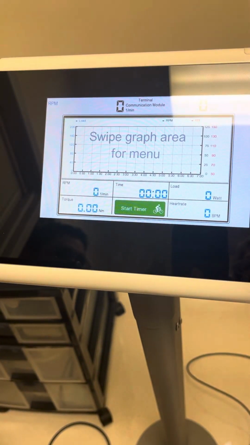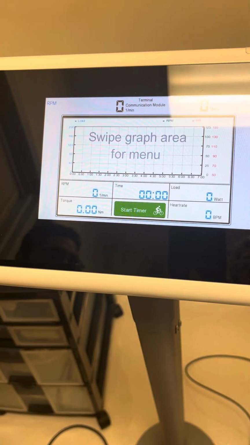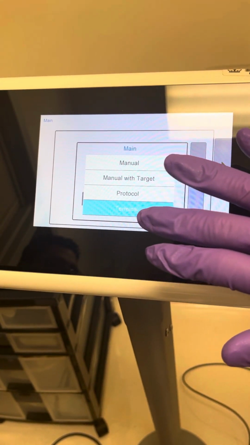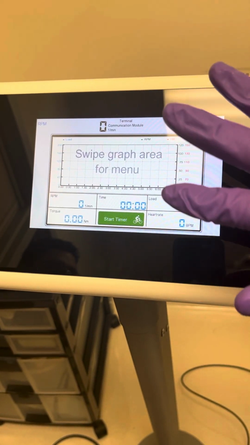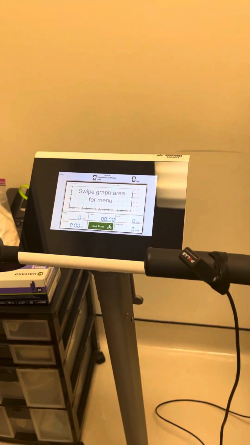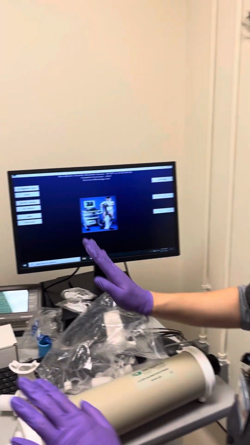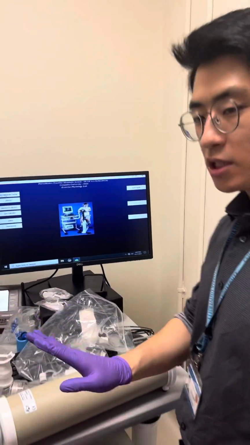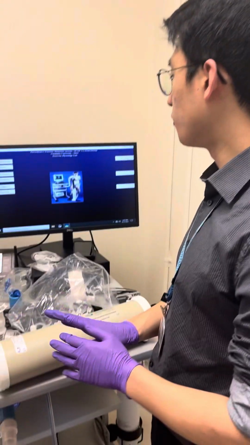just swipe. When you swipe, it'll give you the menu. Just make sure that it's terminal that's selected. If you don't select terminal, it won't connect. And then, as we go through the procedure, you'll see the point at which it makes sure that the bike is connected, just so that you can make a note for yourself.